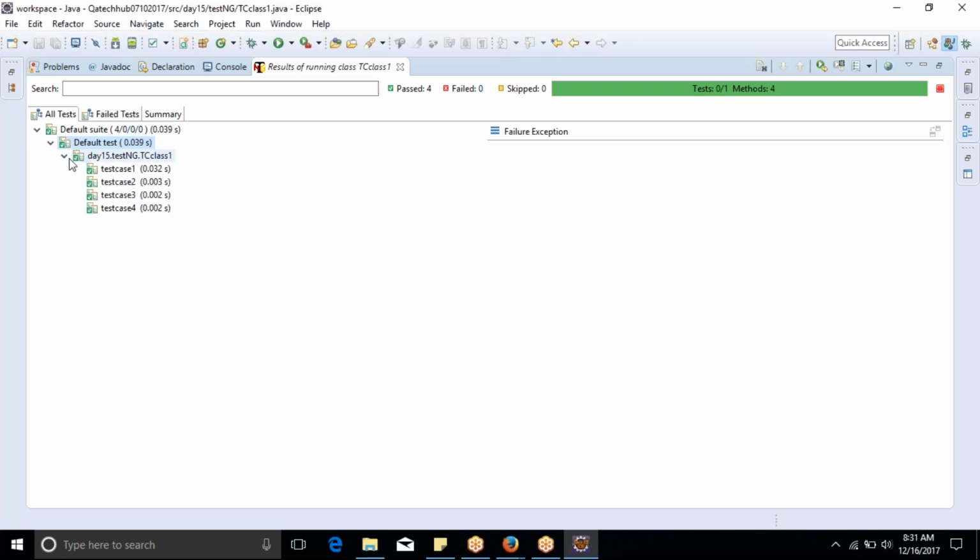Okay, so currently all the test cases are passed. That's why all of them are green with a tick, and here also the bar is green. Once a test case fails, it will change its color to red. If something is skipped, then the color will be yellow. So here you can see passed are 4, failed are 0, and skipped are 0. And here there is no failure exception. If something fails, that will appear here. So this is one format of report.